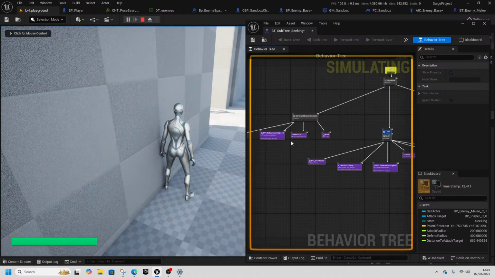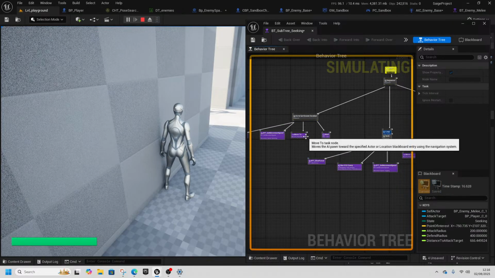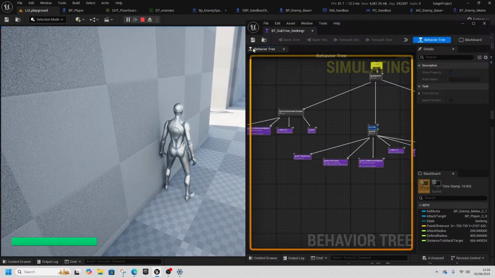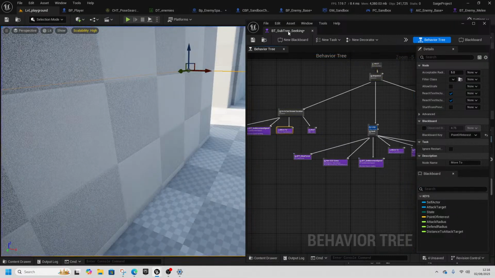And there it is. There's the freak out because it can't go anywhere. Move to doesn't have a valid point. Okay. Well, at least we know where it's broken.